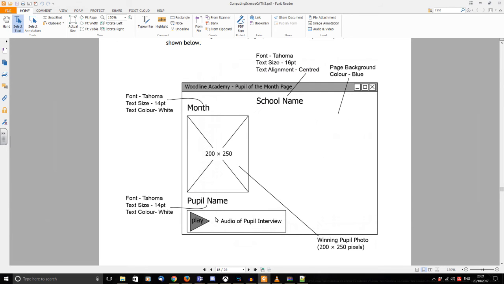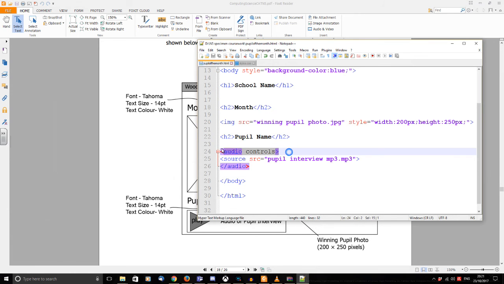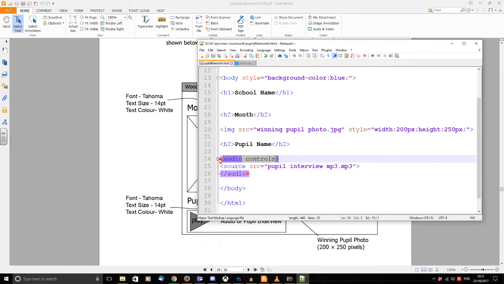Finally, at the bottom here, we've got our audio clip of our pupil interview. So if I jump back to the code, we've got the tag here, audio, for our audio. And within that we've set the controls, so that gives us a transport control, so it gives us a pause and a play, and then we've got the source tag here, and that's the name of the file there. So again, much like our image, it's linking to the name of the audio file, which in this case is an MP3 called Pupil Interview MP3.